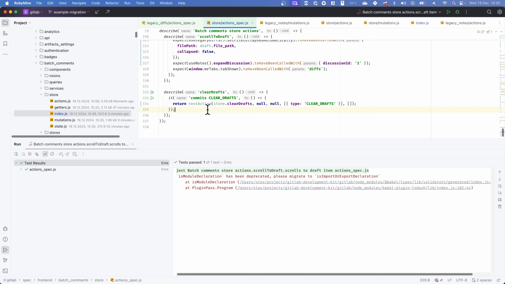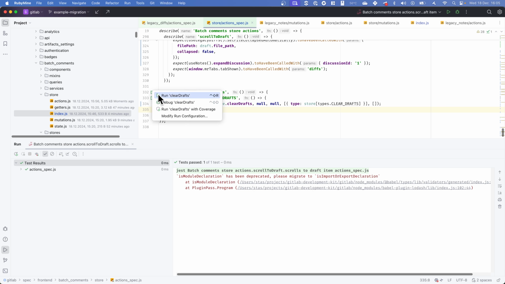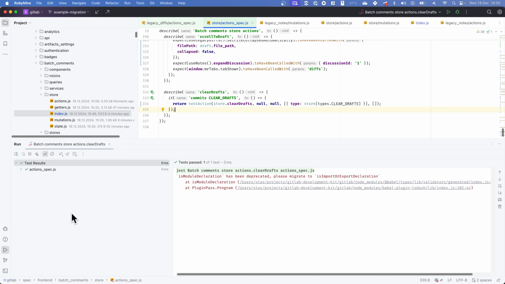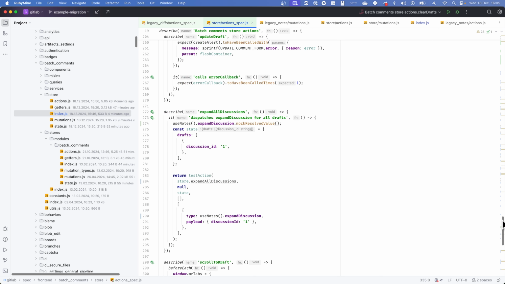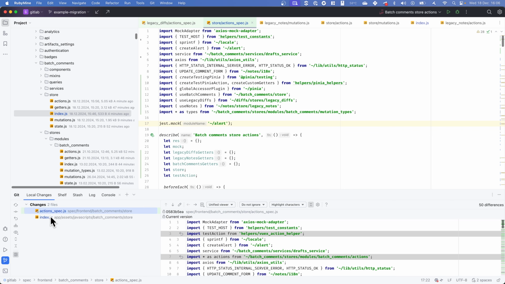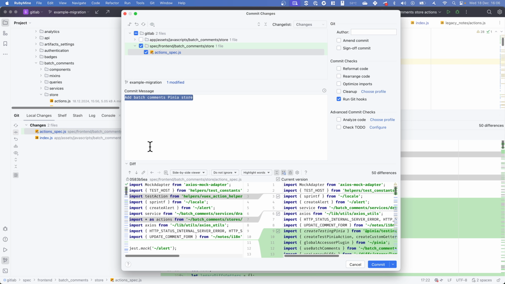And it's good. The last one is testing for clear drafts. Should be straightforward again. Nice, and we fixed the whole action spec. Let's double check that everything works. Yep. To complete the process, I would go and commit the spec. So migrate action spec.